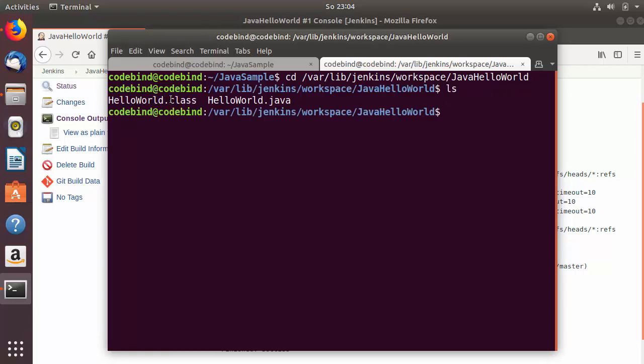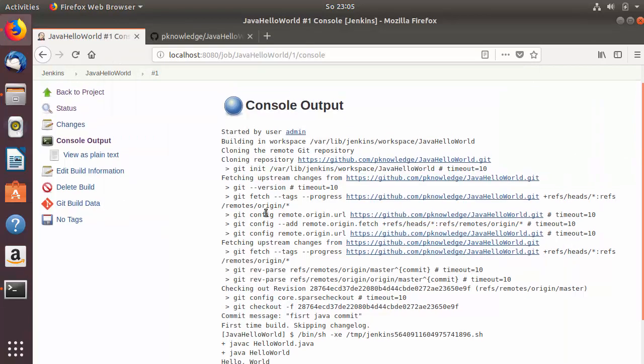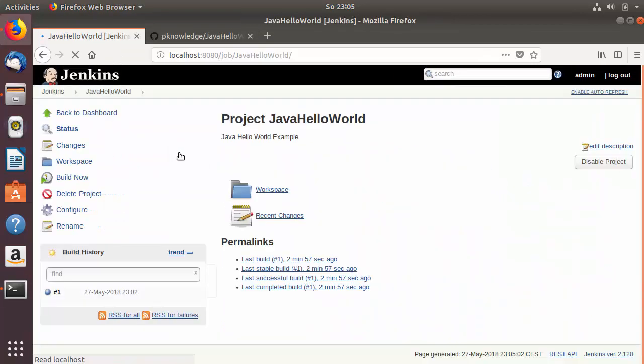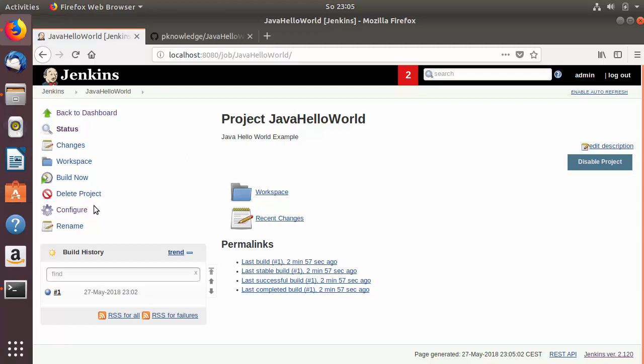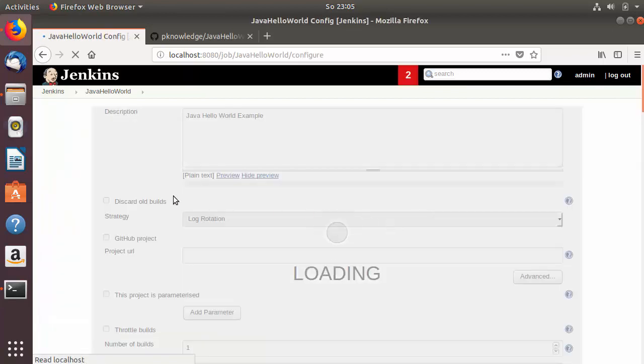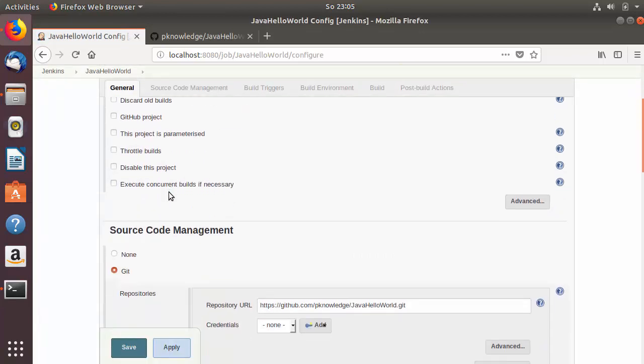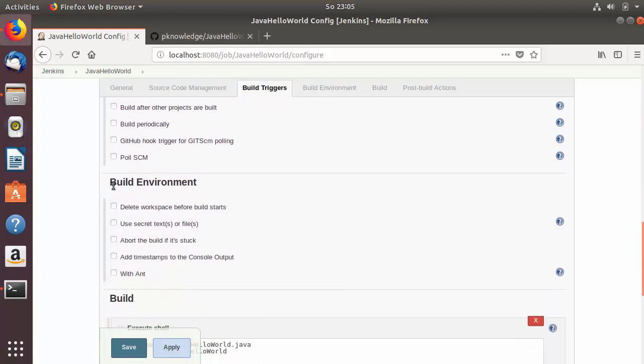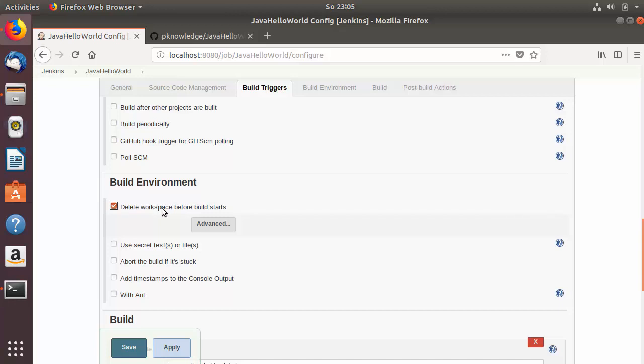So hello world.class is there and hello world.java is there. Now let's see some more configuration options for our Jenkins job. So I'm going to go to my Jenkins job, and I'm going to go to the configuration now. And once again in the configuration, I'm going to go to the build environment, and I'm going to choose this option which says delete workspace before build start.